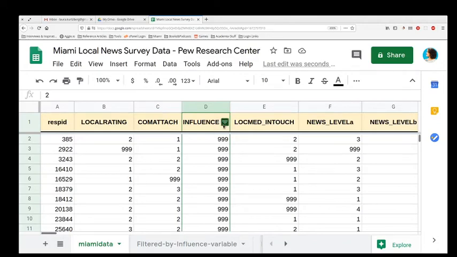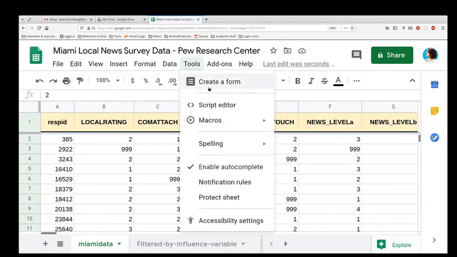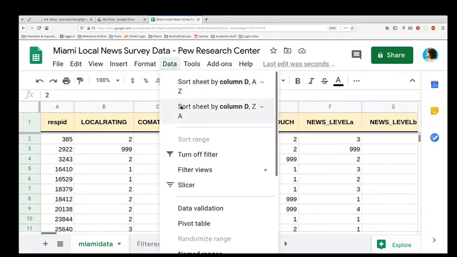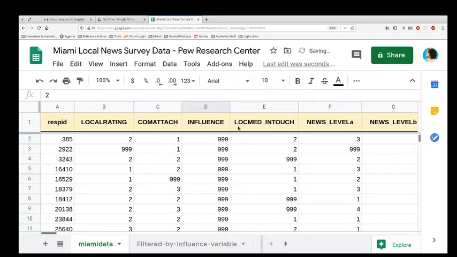So you can see that the 3 lines here to activate the filter are still present next to our influence column label. We might not want those to be there anymore because we're not using it. In order to turn those off, all you need to do is go to data and then down here to turn off filter. And if you click on turn off filter, you'll see that that green highlight and those 3 lines disappeared and we're back to normal.